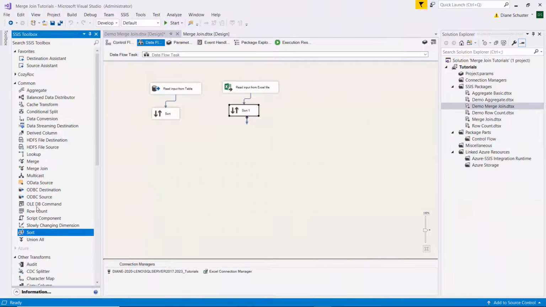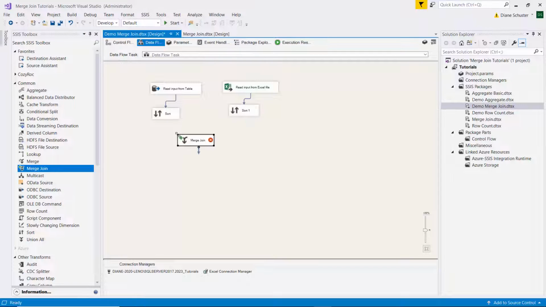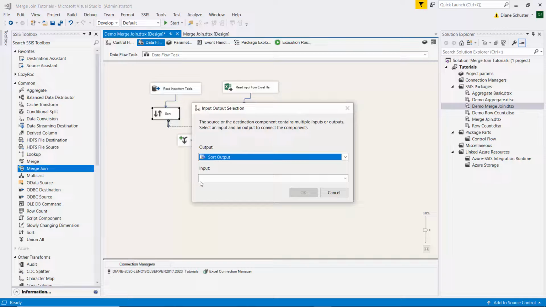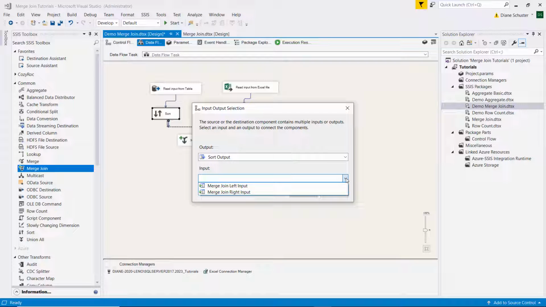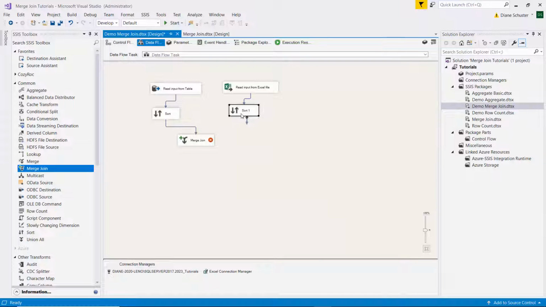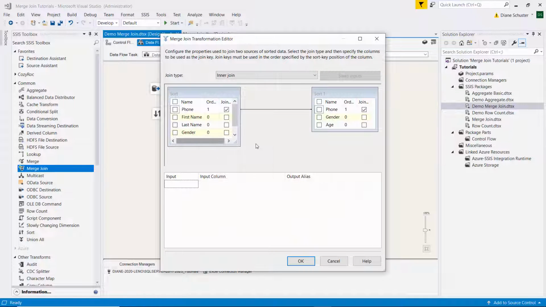All right, now we'll get the merge join transformation and drag that onto the canvas. And I'll connect the arrow from the sort on the left side. And it does make us choose to call it the left input or the right input. So I'll select left input for this. And then it automatically will consider the input from the Excel file as the right input. So now we'll double click to open that editor.